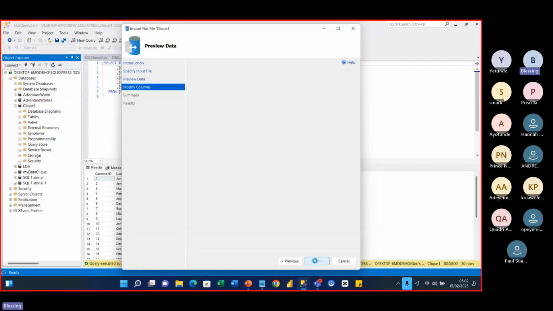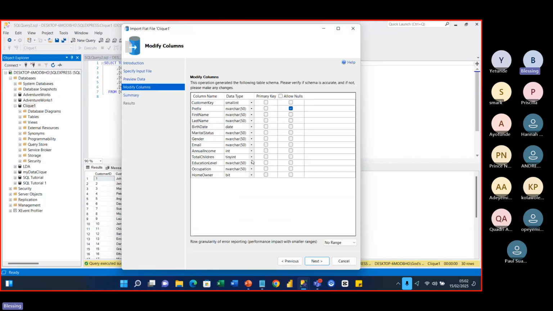So I'll hit next. So you want to modify the columns to specify, okay, which is the primary key, and whether you want to allow nulls or not. So I'll come here. Currently, my primary key here, we all know what a primary key is, a unique identifier for every table. So my primary key here is the customer key. So I'll check this box for primary key because I want my customer key to be the primary key.